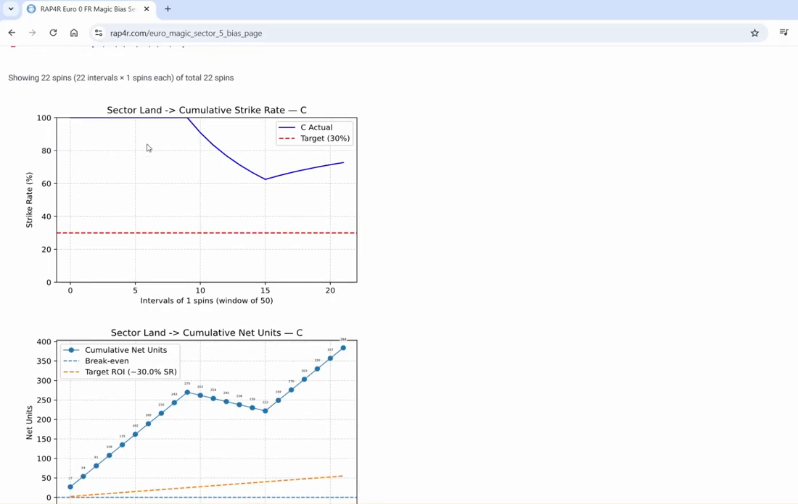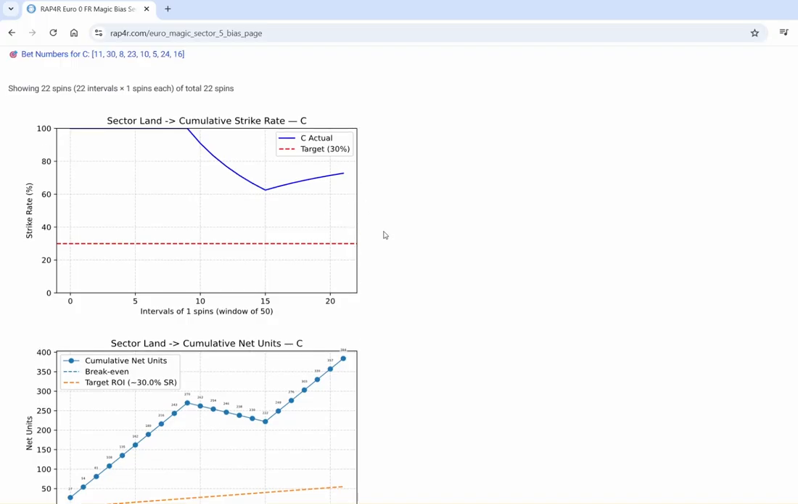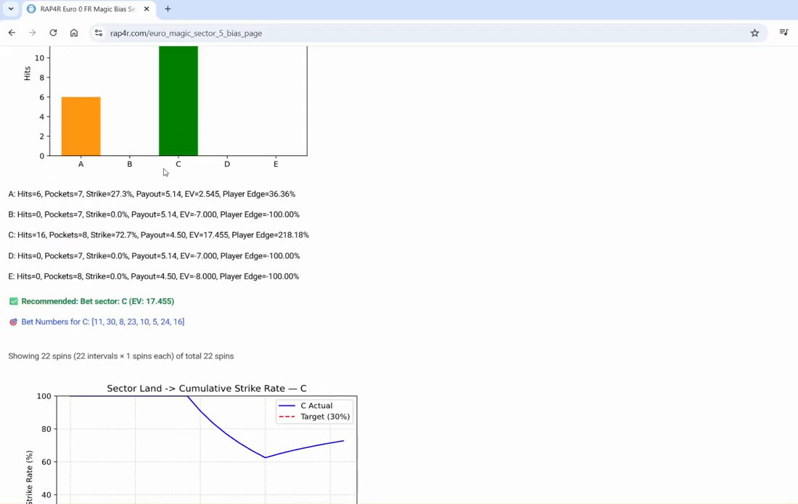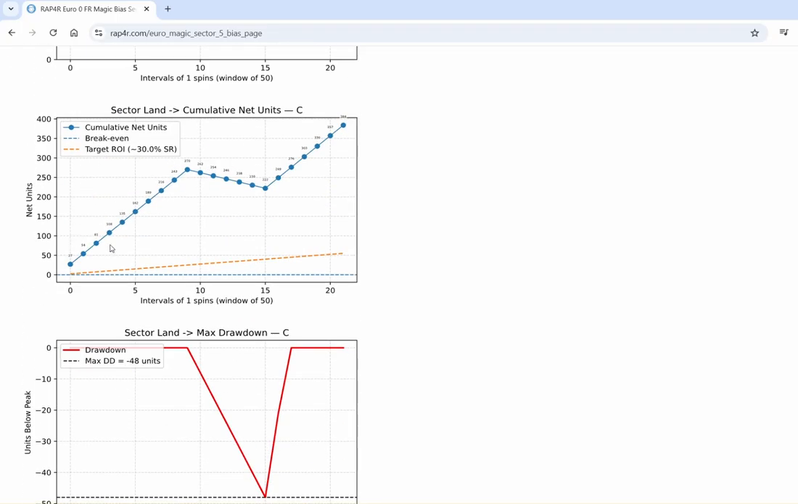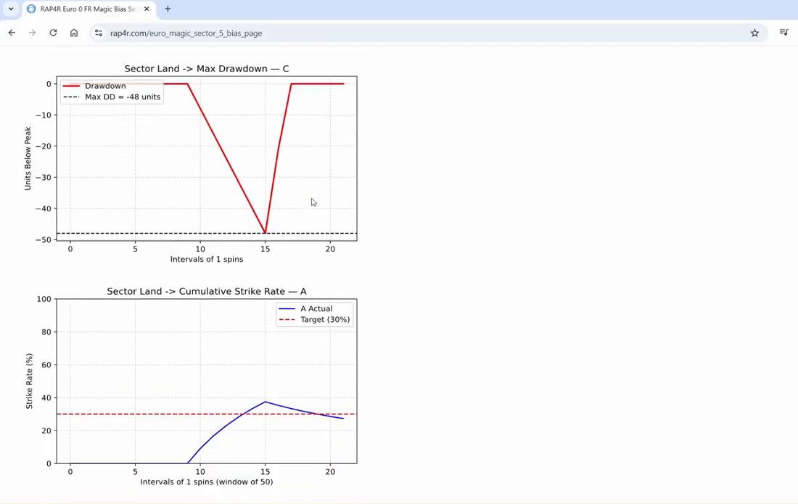The next analysis is from sector to sector. It does a cumulative strike rate for sector land C, and the actual C's target is 30%, but it's reaching around 70%. So it does a full detailed analysis of that physical bias for you. And it gives you the cumulative net strike units you would accumulate if you kept betting on C, knowing that it was going to hit C, all the way up. So you could make up to 400 net units based on that.